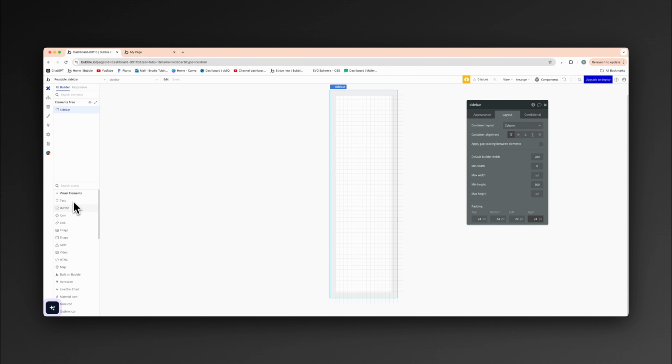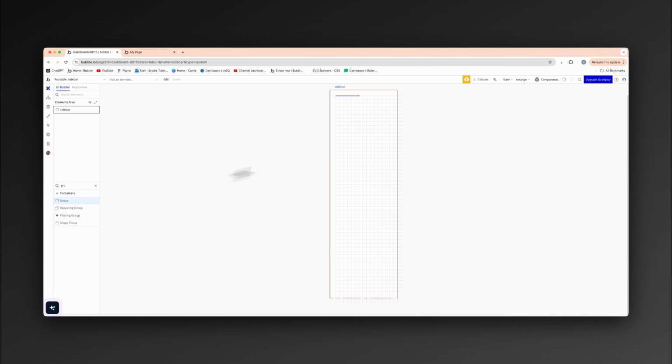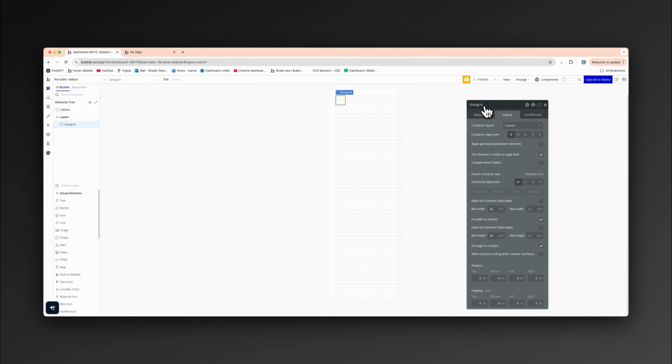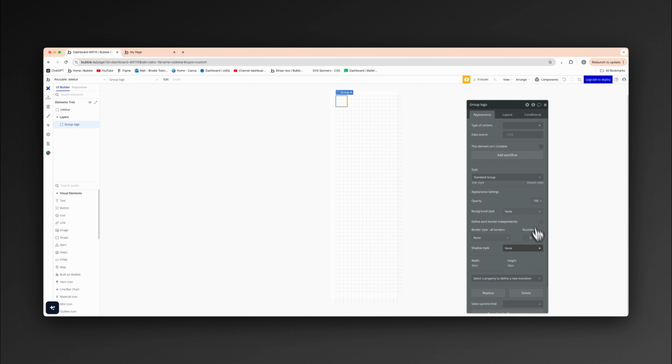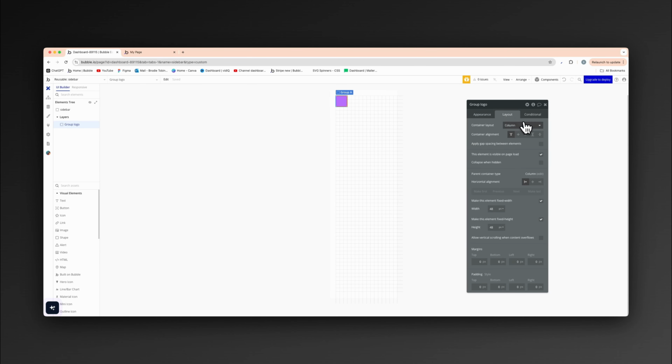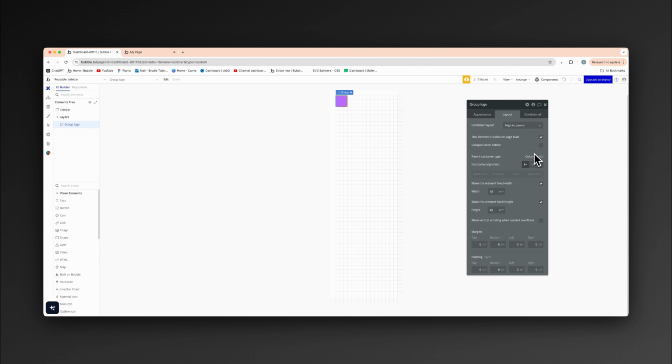So the first thing, just for this video's sake, I'm going to get a group. This will be for the logo. I'm going to call this group logo. And I'm going to set this to be a fixed width and fixed height here, let's just say 48 and 48. I'm going to give this a roundness of, let's just say 8, and a flat background color, and we'll choose anything we want here. Let's just go something like that. And on the layout tab, we're going to make this an align to parent container.